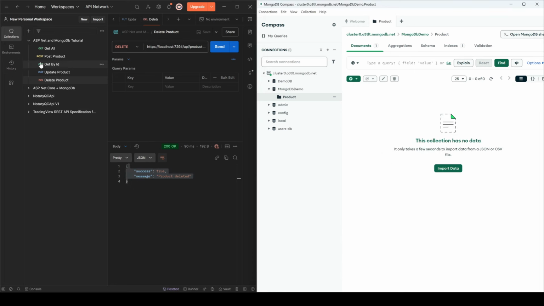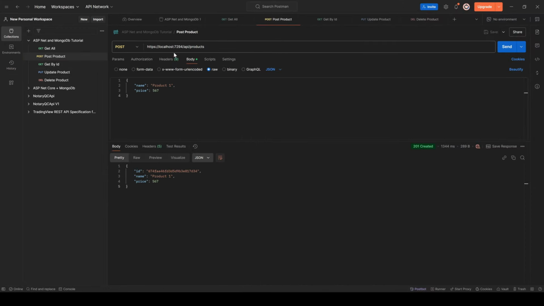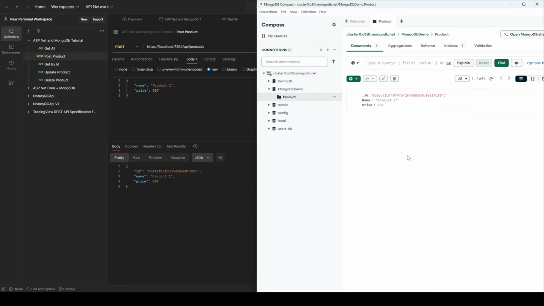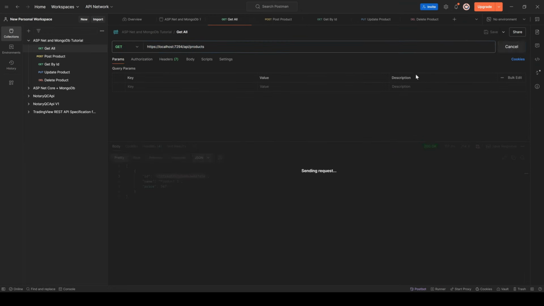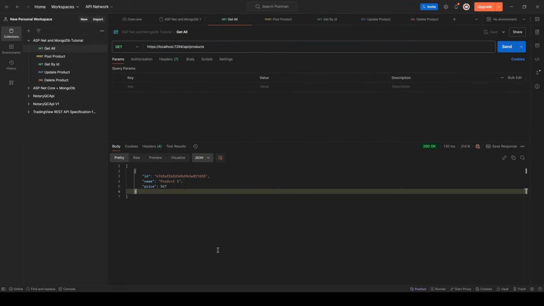I can always create that product back. So I have all those requests, so I can always create multiple products. Then I go back to check that the product is actually added. You can see here, so it works. API is working as expected. And yeah, that's it. That's it for this tutorial.